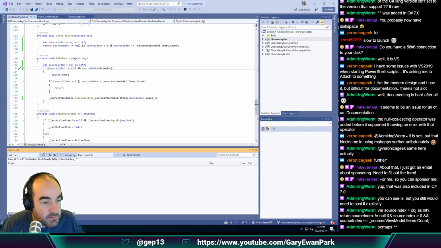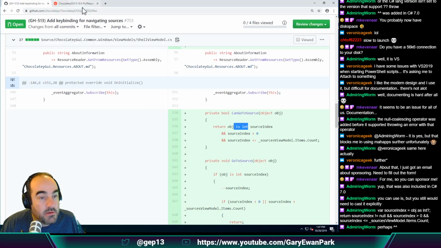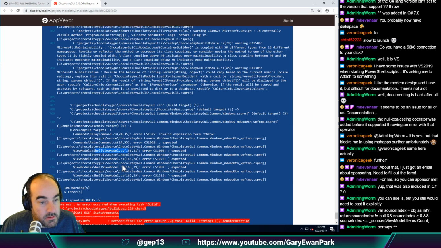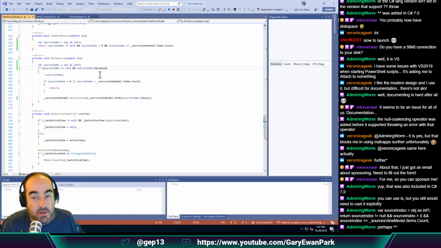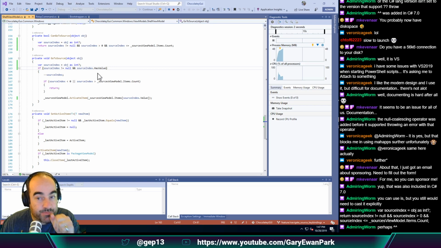Build. Go back to here. It was all in and around... Yeah, so it was the relay command and the shell view model that was causing problems. I think we've fixed both of those.